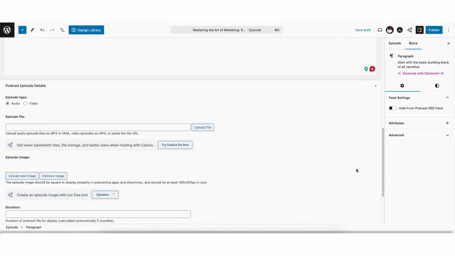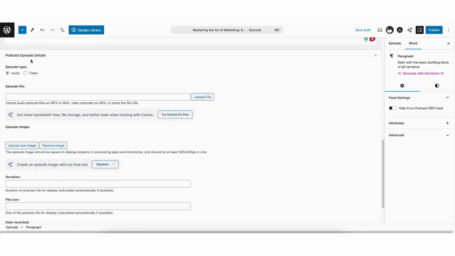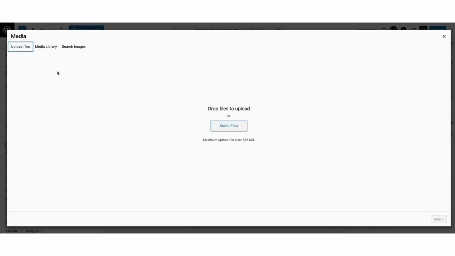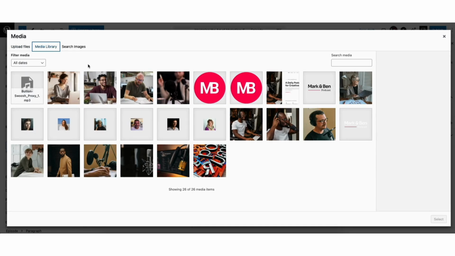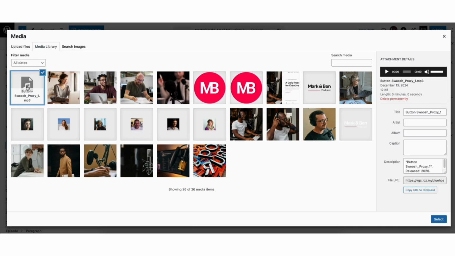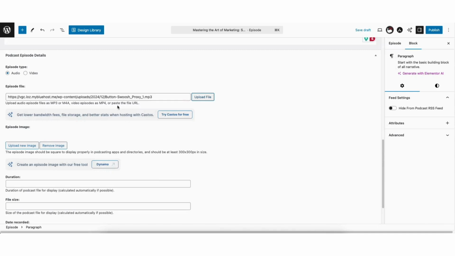Next, scroll down to Podcast Episode Details. You can choose the episode type. You can choose audio or video. I'll choose audio. Next, you'll see Episode File. This is where you can upload your podcast episode file, video, or paste in the podcast episode URL. You can click the Upload File button to upload your podcast episode from your device, or if you click Media Library, you can choose it if you've already uploaded it to WordPress. I'll select the podcast episode file I have already uploaded to WordPress. I'll click the Select button. The file has been added.